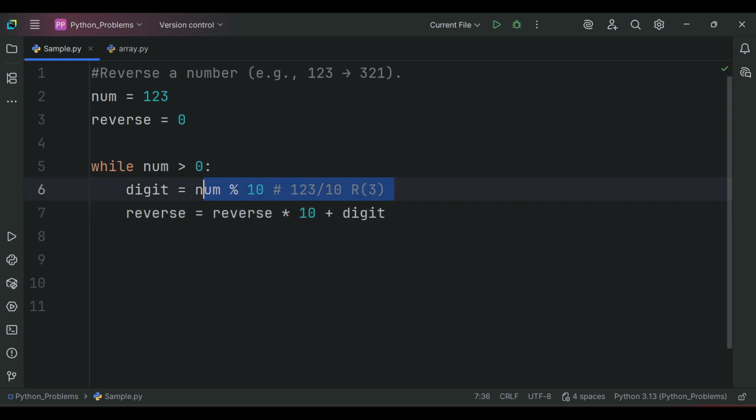I hope up to here you understand. Here I separated the digit from the complete number. The remainder is 3. When we use the percent operator, the remainder is produced. Now the digit is 3. In the next statement, the digit 3 goes into the ones place.